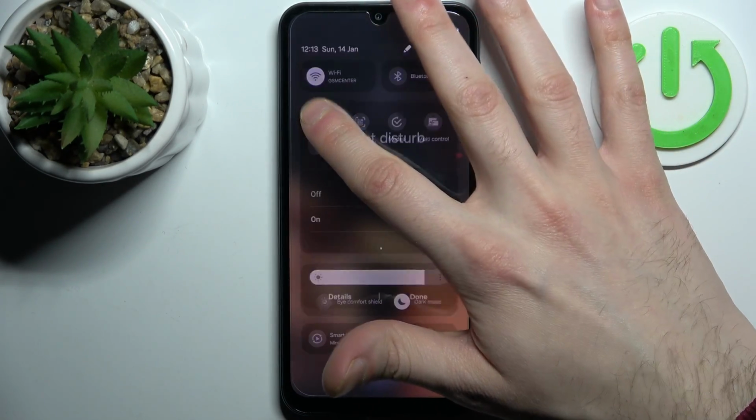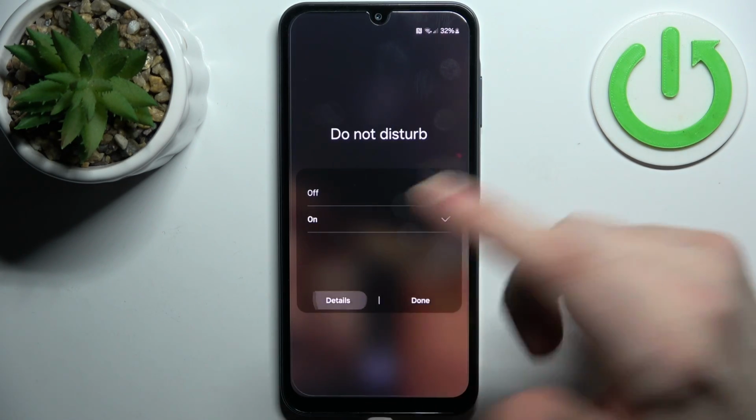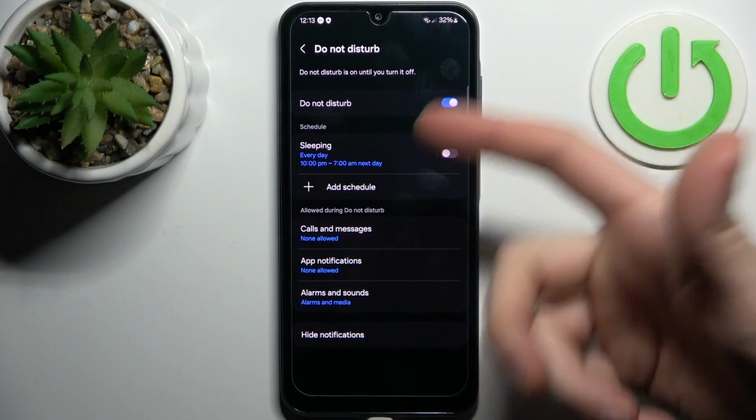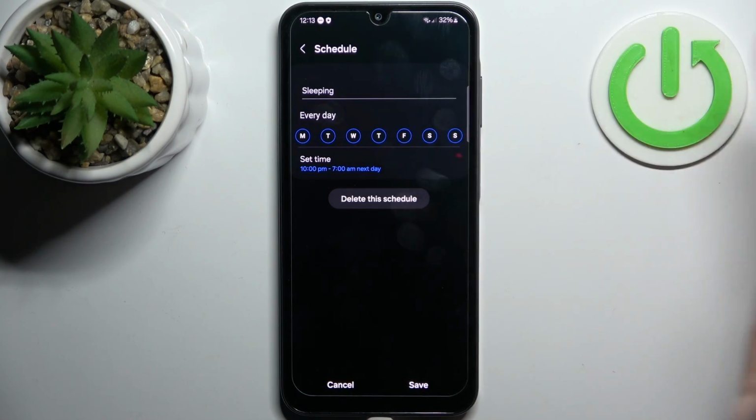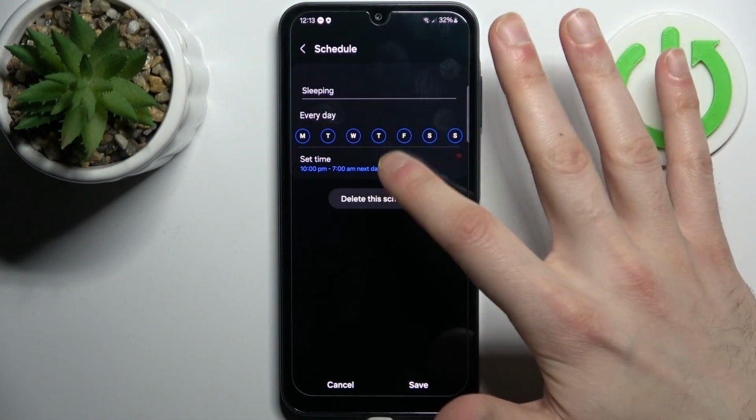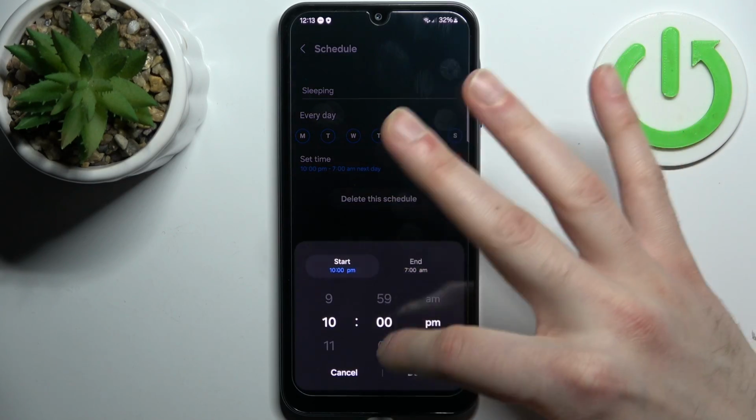By holding your finger on it you can access some of its settings. I'll go into details. So here you can set up a schedule for it. Like you can select days on which it will be active. Select time period.